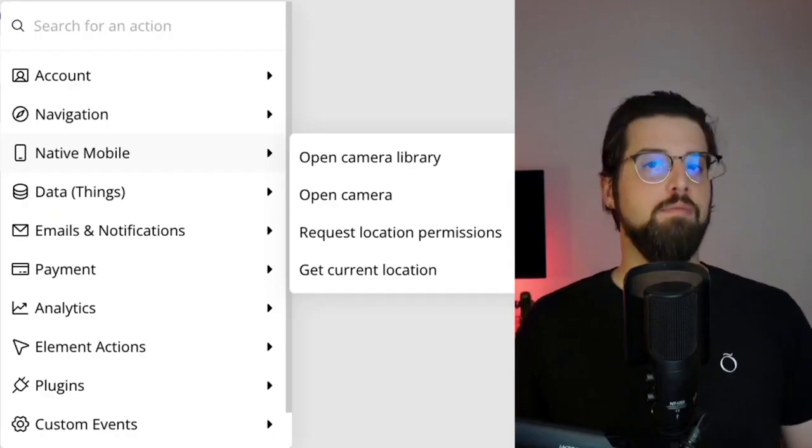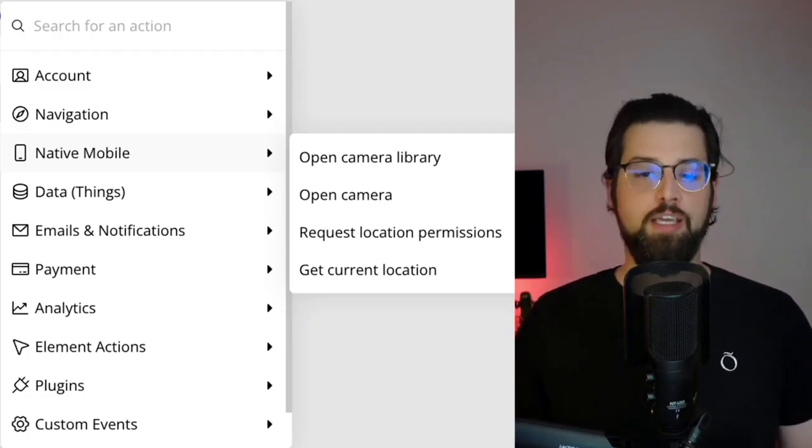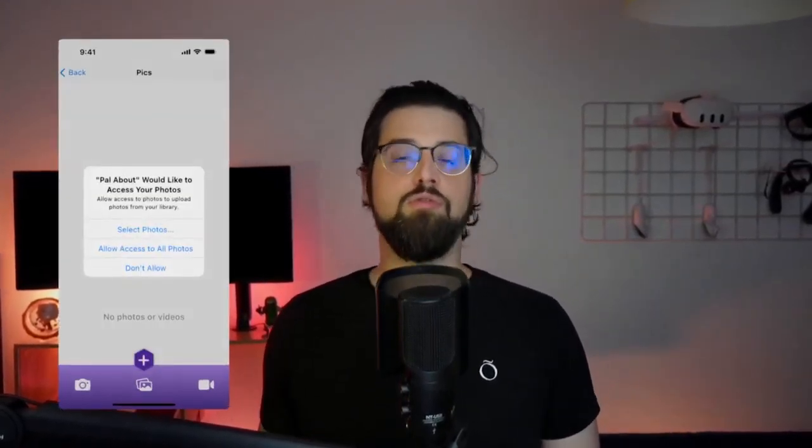These elements have been grouped together in the workflows under a new category of actions, which are the native mobile actions. In addition to camera access, there is also request permission location and get current location. So in reality, those elements, particularly the request permissions, will be essential when submitting your application to the stores. Indeed, you do not have the right to activate features like GPS without asking the user for permission.